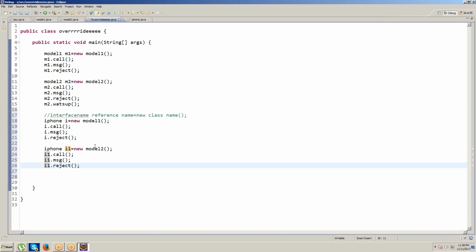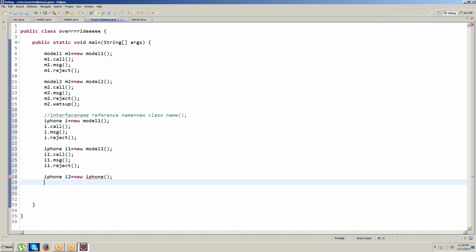But what about if we did iPhone i equals new iPhone? With the interface name, reference name equal to new interface name, iPhone i2 equal to new iPhone, there is no syntax. You can't do interface on both sides. It has to be interface name, reference name equal to new class name. There is no syntax for new interface name, so that's the reason it is showing an error.